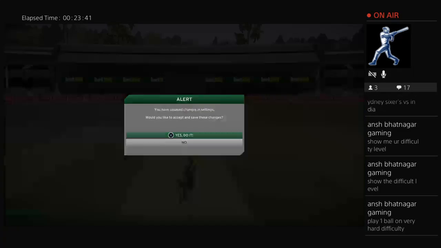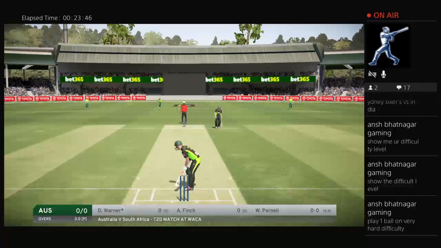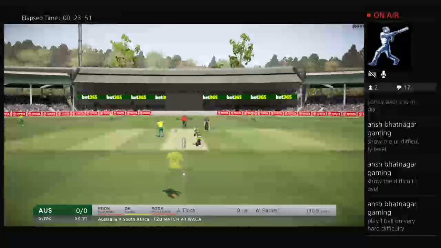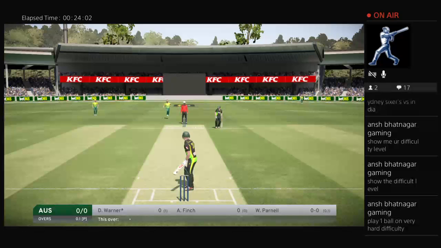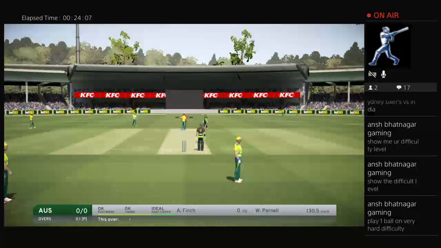Maximum misreads that a bit. Can't get the shot away. Swing and a miss. The batsman misjudging that one.